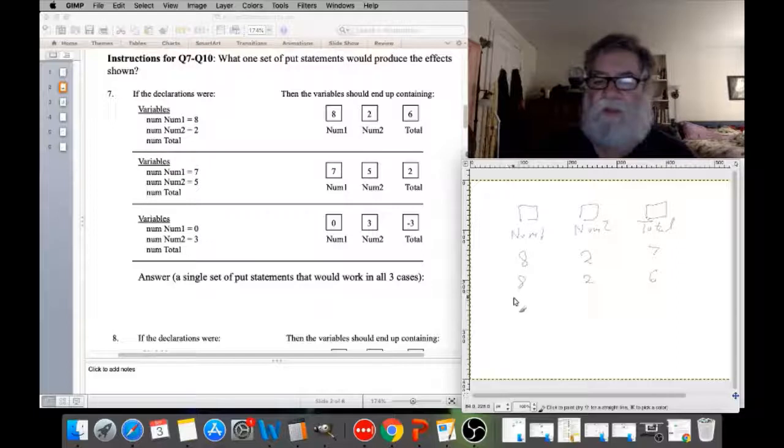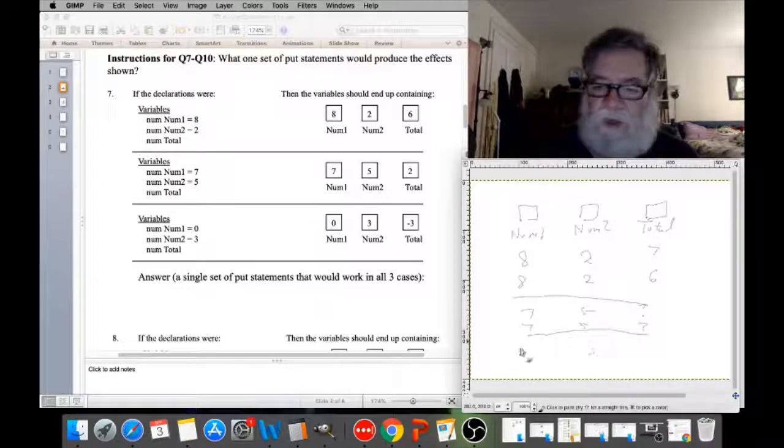For the second example, the same three variables start with 7, 5, and question mark. And they end up with 7, 5, and 2. And for the third example, they start with 0, 3, and question mark, and they end up with 0, 3, and negative 3.